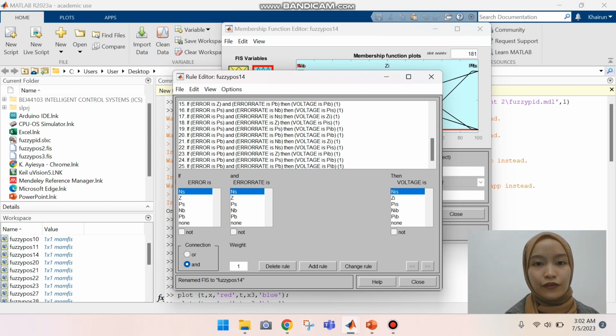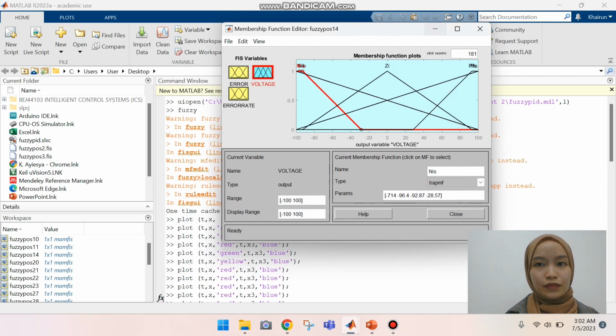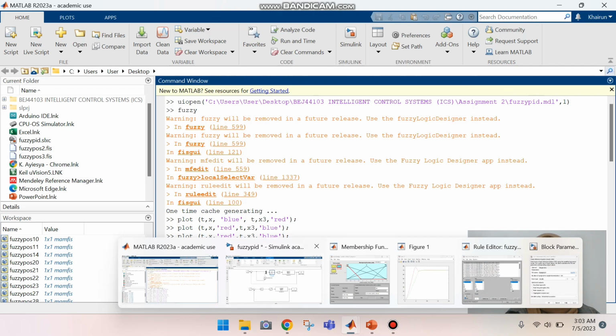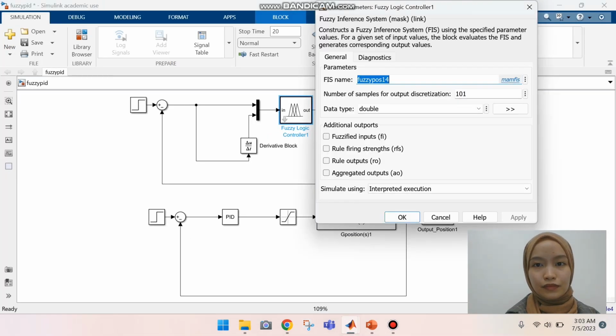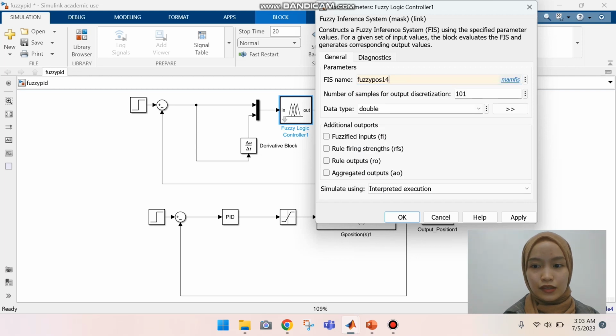This is all 25 rules that we made, because 5 times 5 is 25. Okay, and then we export the data to workspace, and we go back to the block diagram. This is the data of the graph that we used earlier, as you can see here. This is all the trial and error that I have made earlier. This is the latest one.